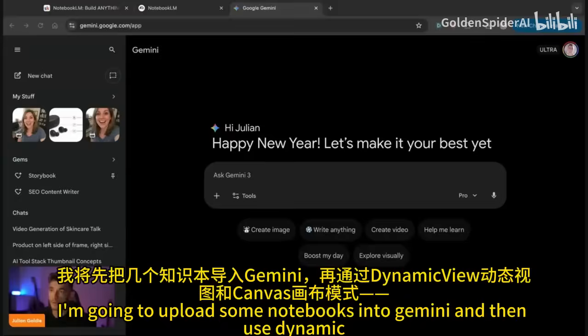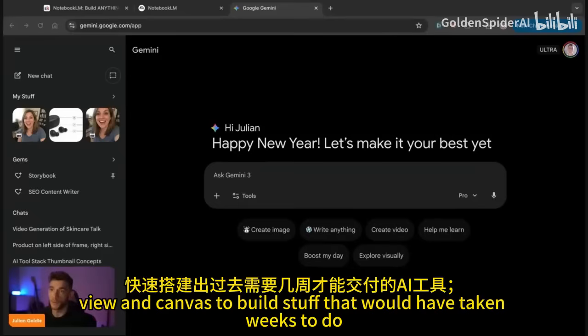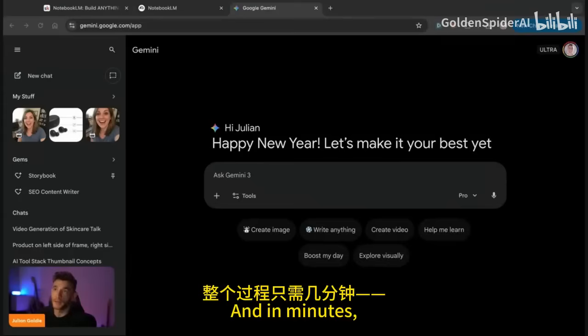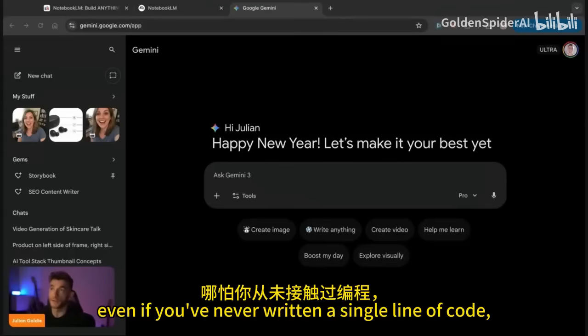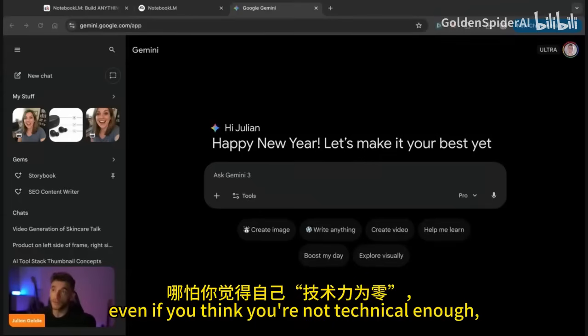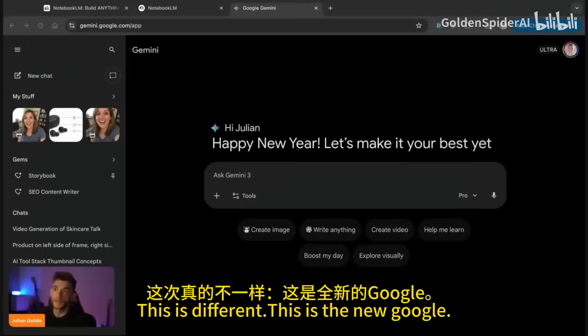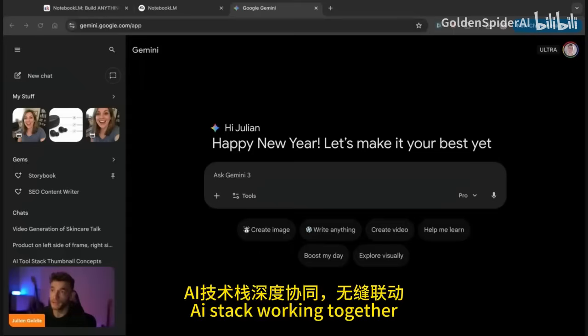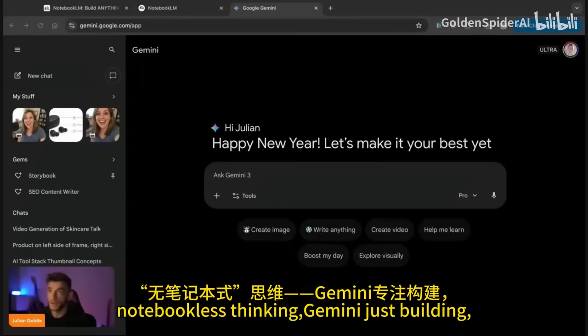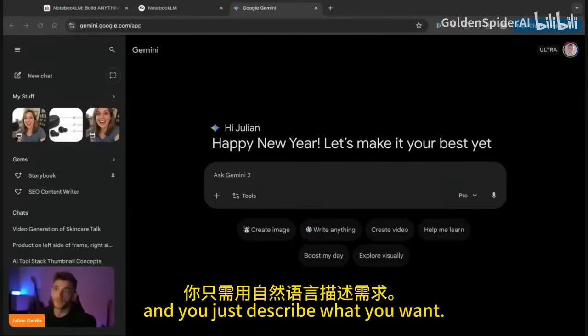I'm going to upload some notebooks into Gemini and then use dynamic view and canvas to build stuff that would have taken weeks to do. And in minutes, even if you've never written a single line of code, even if you think you're not technical enough, even if you've tried AI tools and they felt confusing, this is different. This is the new Google AI stack working together. Notebook does thinking, Gemini does building, and you just describe what you want.